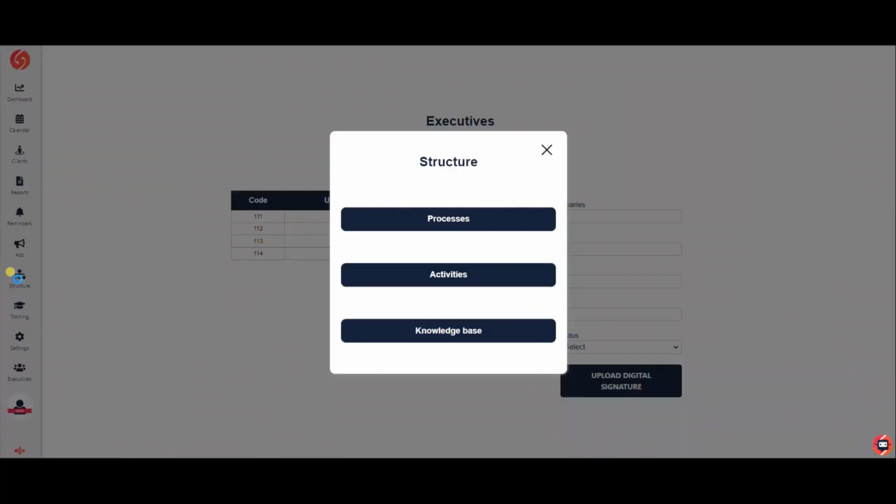The Structures section is only available to admin users through the Structure button on the navigation bar because it allows us to create and manage processes, activities, and elements of the knowledge base. Let's see what the Process and Activities buttons do.